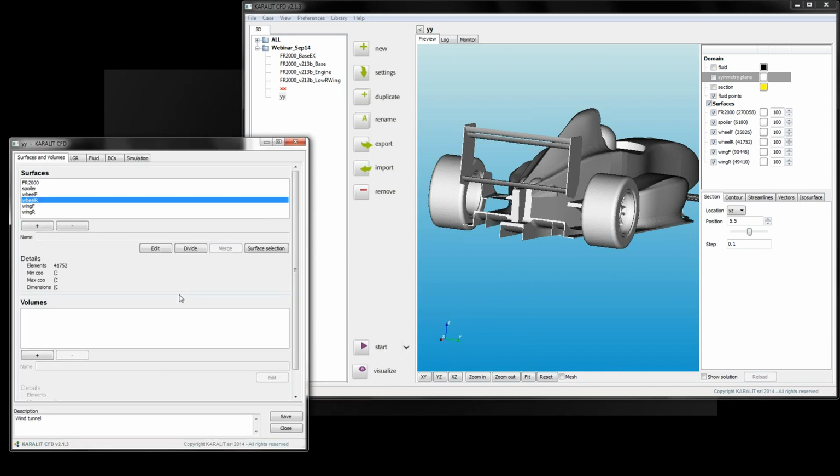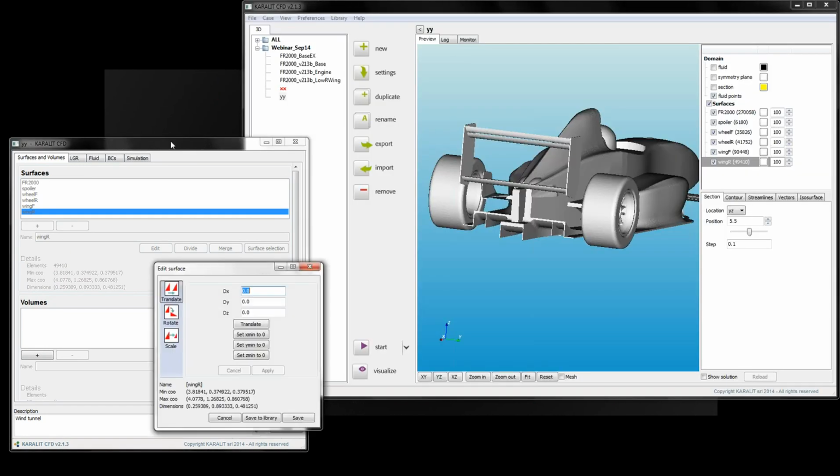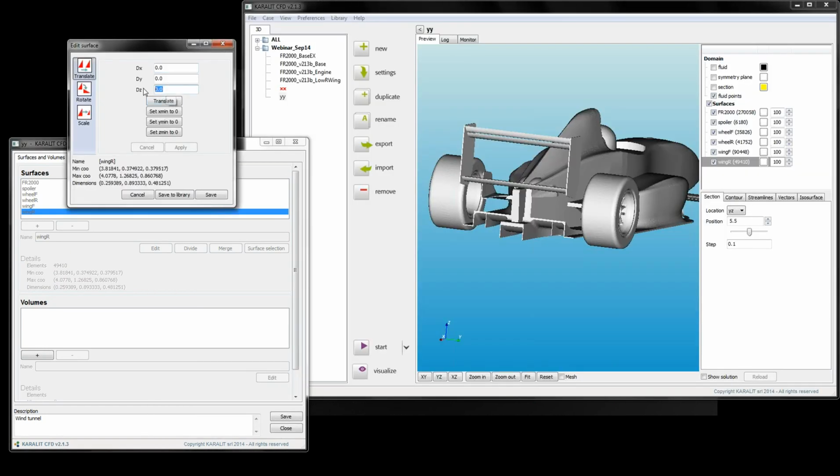So I'm going to take the rear wing. So that's the rear wheel, wing rear, this one. Edit it. Right. Edit that, and drop that by 10 centimeters. So if you look at the wing there, I'm purposely dropping it by 10 centimeters, it's an extreme case.